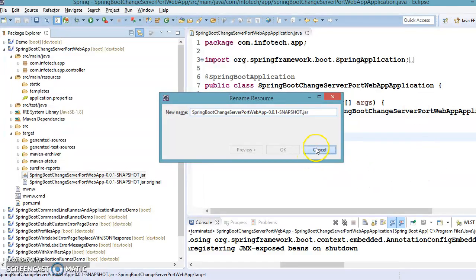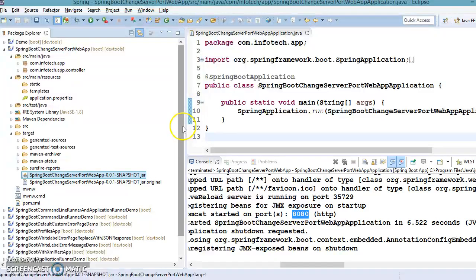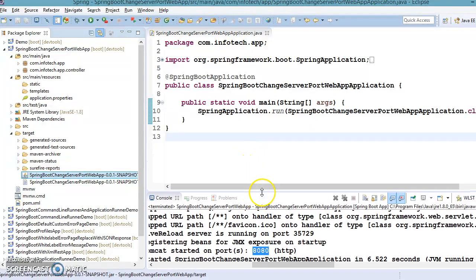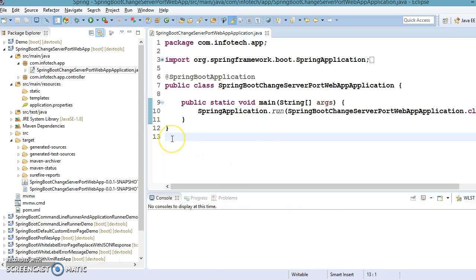Now in the next video we'll see how we can change the Tomcat port number as well as some other settings in the servlet web container, how we can change the port number as well as some other properties. In the next video I'm going to show you how to change the Tomcat port number programmatically, right?